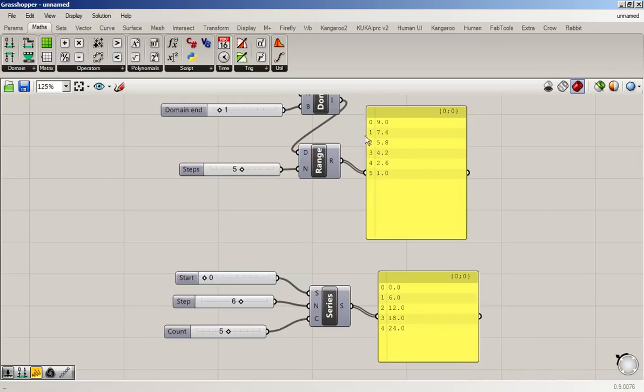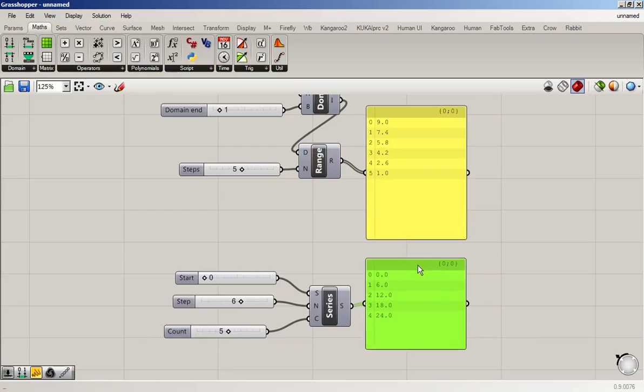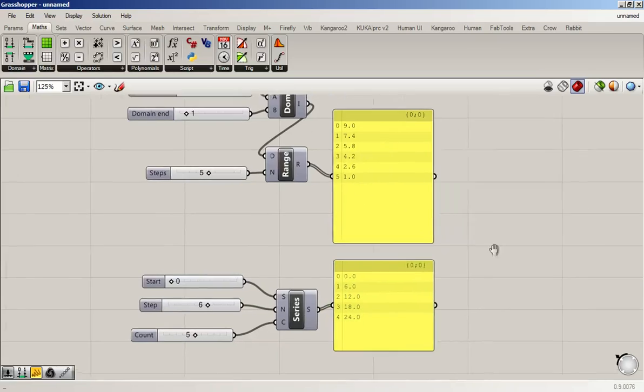So here we've divided a domain. We've divided something between a start and an end. And here we just give it a start, and then how big the steps are and how many steps it's supposed to take. These are 2 of the most basic and probably most often used ways of creating a series or a range of numbers, of course.